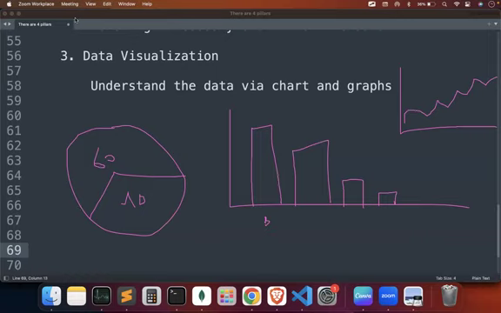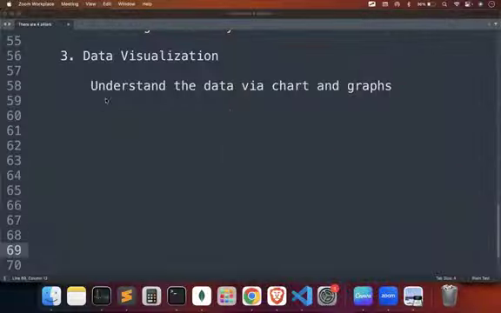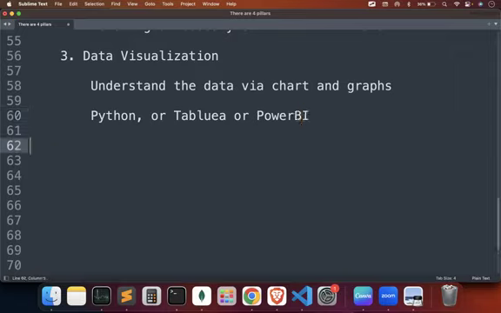So this is all what we call data visualization. You take a look at the data and try to plot graphs and charts as much as you can, mostly just to understand the data. For that you need some tools obviously. You could use Python, or tools like Tableau or Power BI. It depends on your interest. But at the end of the day, you want to do some data visualization.